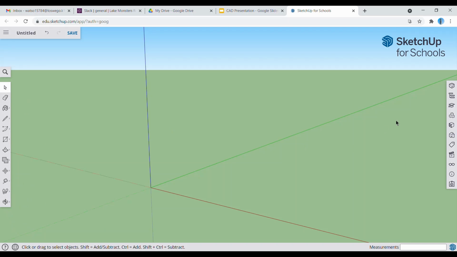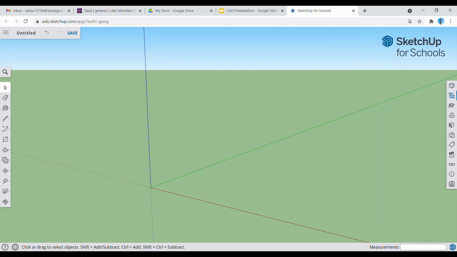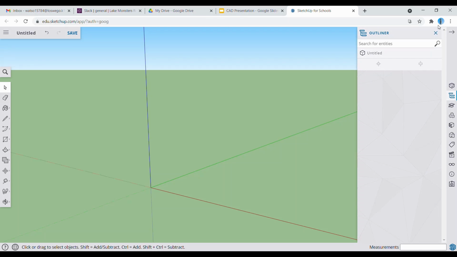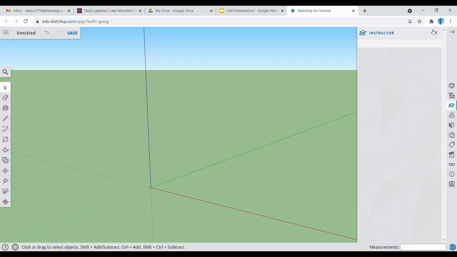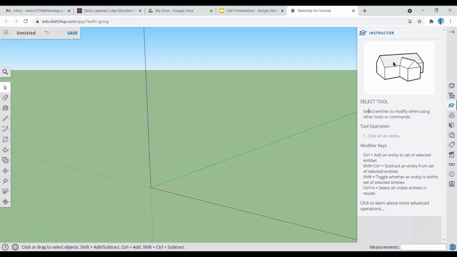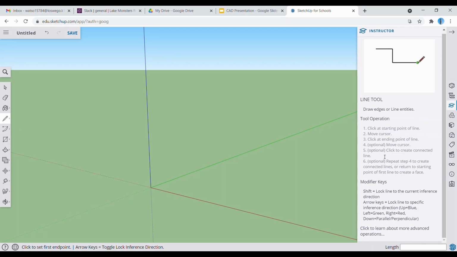And then on the right-hand side here, we've got different menus that'll tell you different things. So that's just entity info, outliner. This is something if you want to know how to use a tool, you click on this, and then something else. So if I go to line, it's going to tell me everything about the line tool.